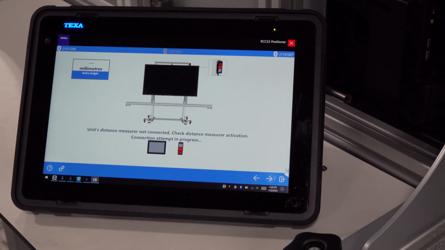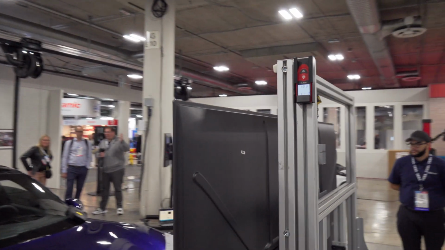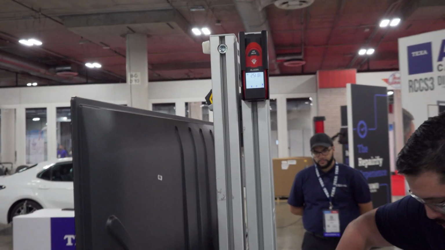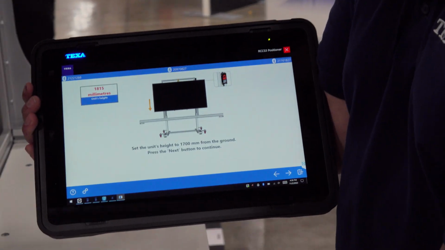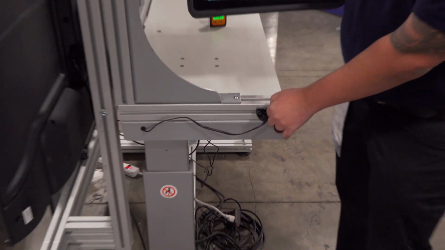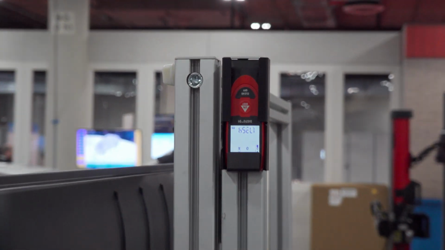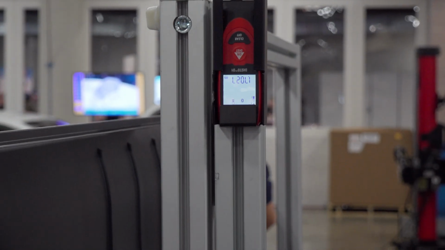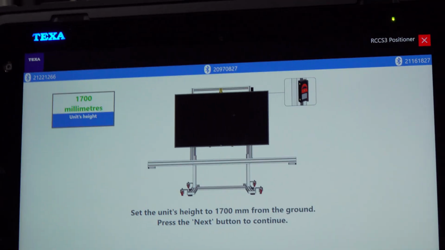So the next step we're going to do is get height so we can turn this level on. Okay. As you can see here, we're at 18 and we need to go down to 17. We do have a motor adjustment here. So we're going to bring it down. Nice. All right, we're on the money. All right. So we can hit the next step.